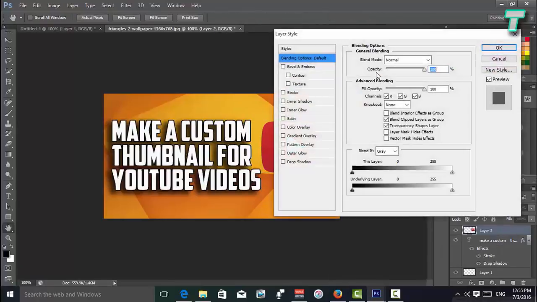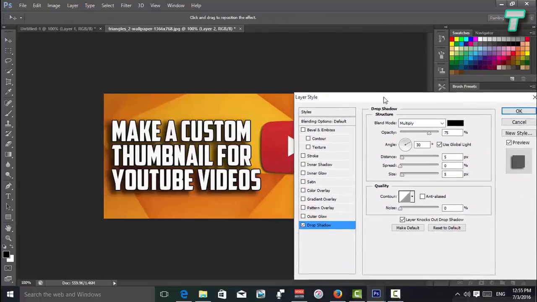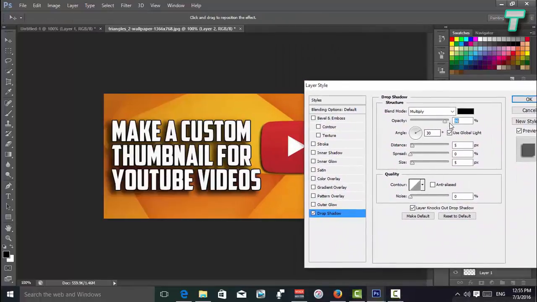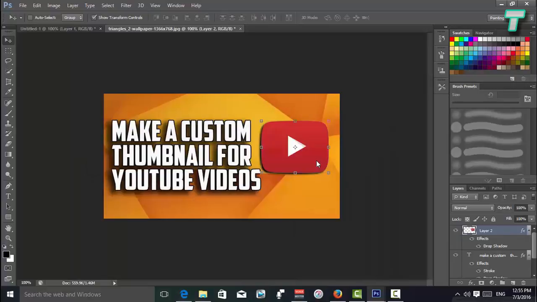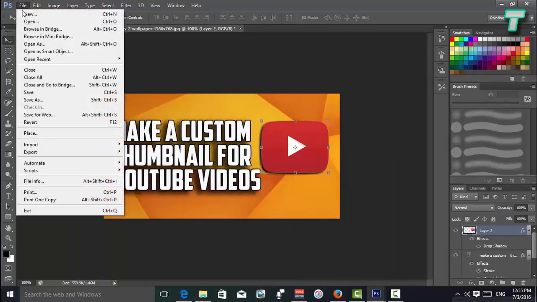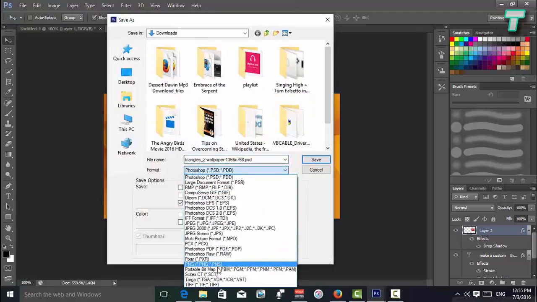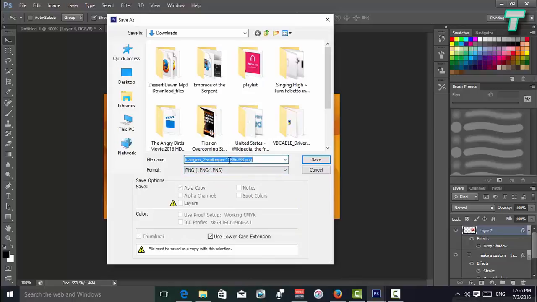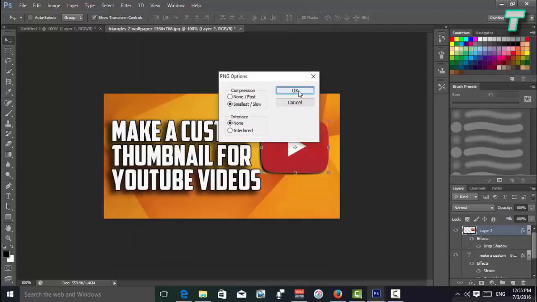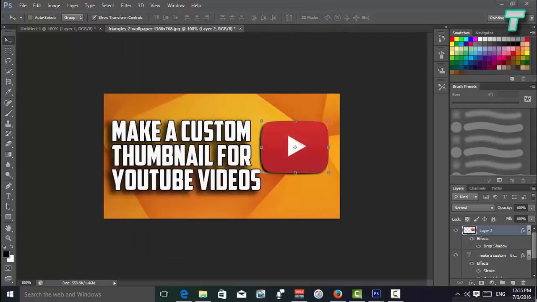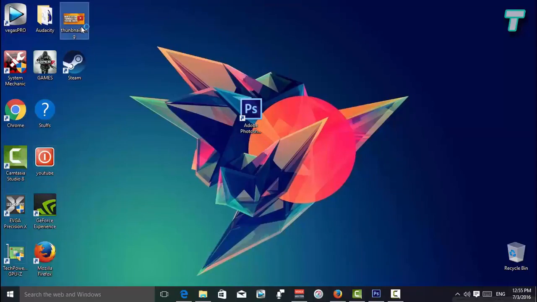Go to blending options. Let's keep a drop shadow for this picture too. Let's save it, and it's important that you save it in the format of PNG. So there you have it.